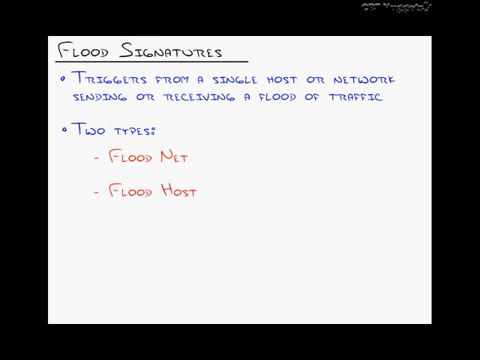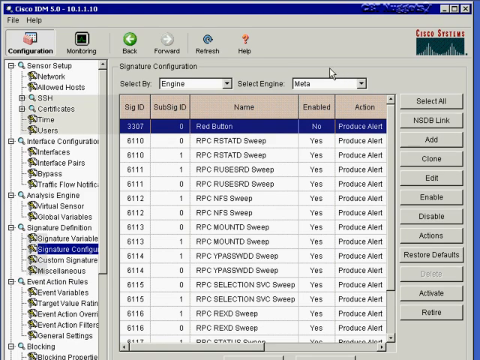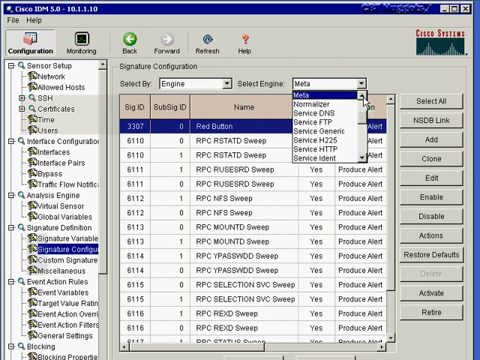Next up in the list is the flood signatures, and this is a signature engine that triggers whenever you have a single host or network sending or receiving a flood of traffic, something out of the norm. So some individual host or some sub-network is getting just hammered. And you can see there's 2 types of engines that this powers. You have the flood net and the flood hosts. One focusing on the network and one focusing on the individual host. All right, let's jump off the metadata, and I'm going to jump into the flood engines.